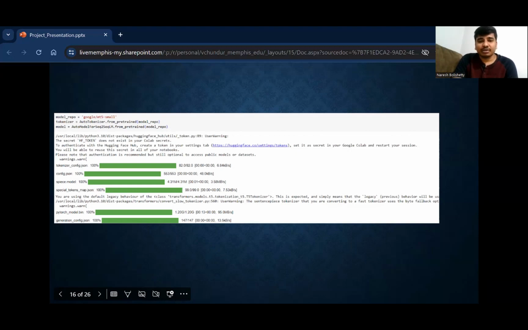Additionally, downloading the tokenizer tailored for the MT5 small model ensured compatibility and seamless integration with our project's requirements. Overall, leveraging the MT5 small model and its associated tokenizer enabled us to efficiently handle translation tasks within our project's scope.